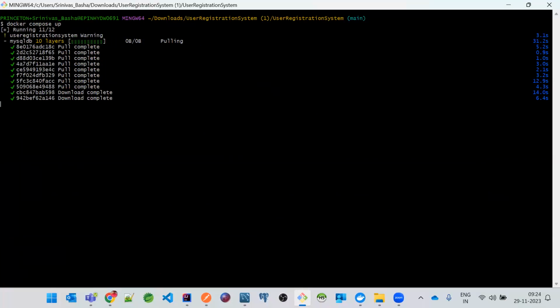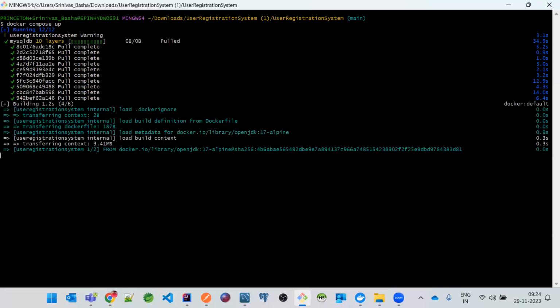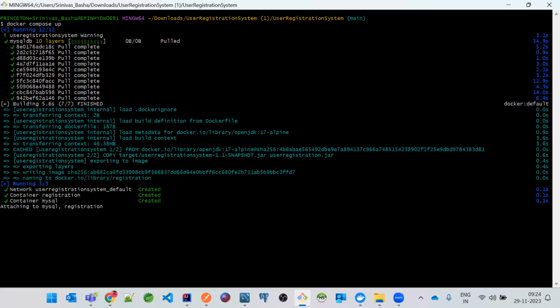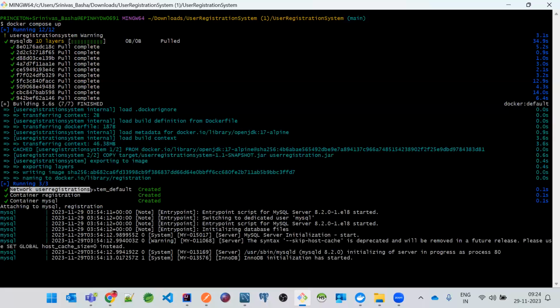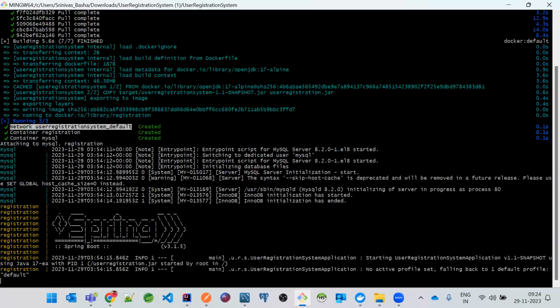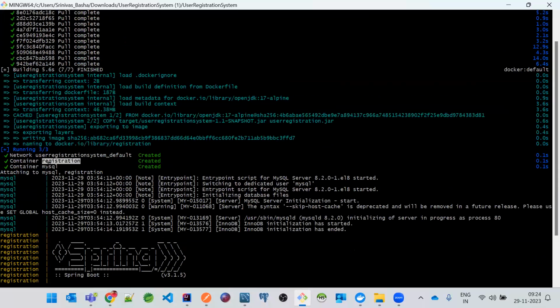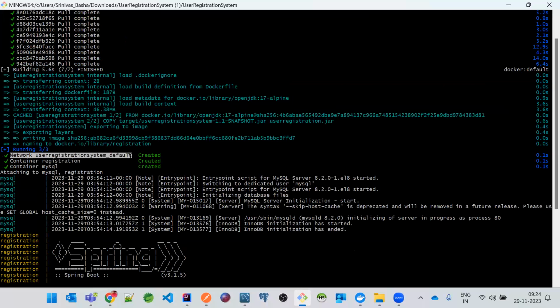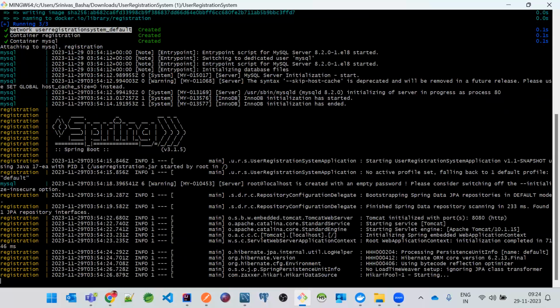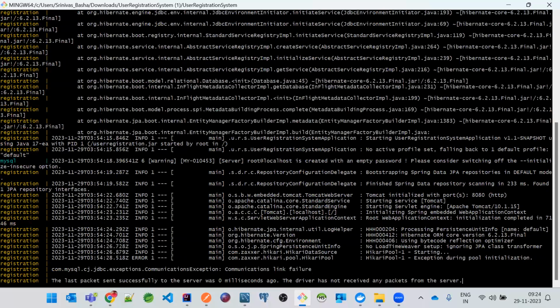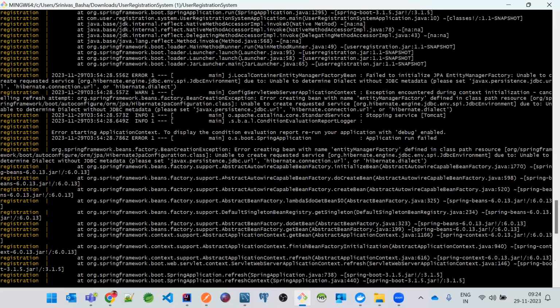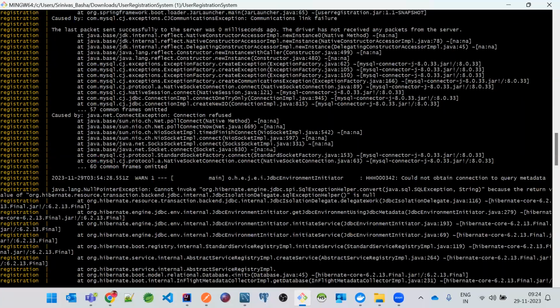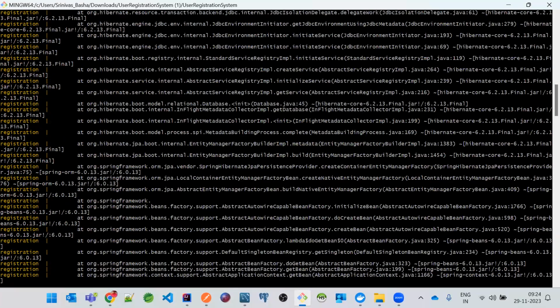So user registration system will start multiple times unless it connects to the database. So can you see this? It is actually building the user registration system with the new jar, and it has created a common network, user registration system default. Since these two containers, registration container and MySQL container, are part of the same network, they can communicate directly with the service name. Okay. So let's see. It is failing for the first time. See here, it has failed for the first time. Can you see this? The communications link failure. MySQL DB has not been started yet.